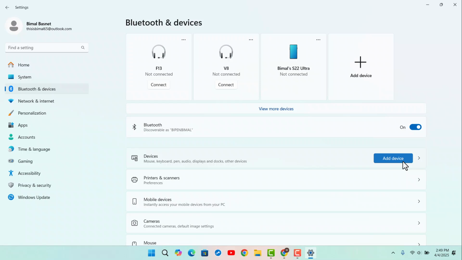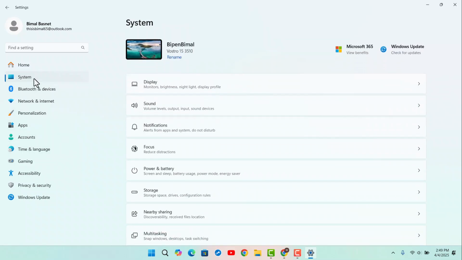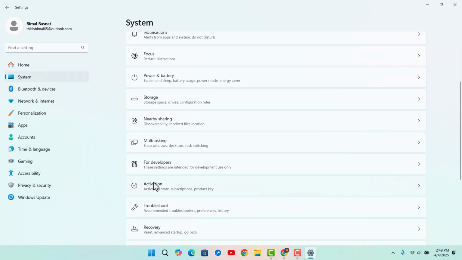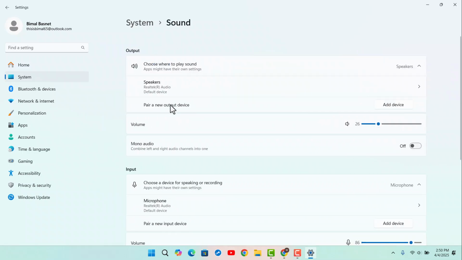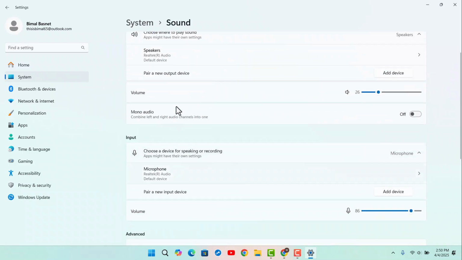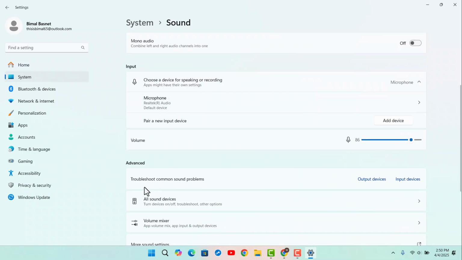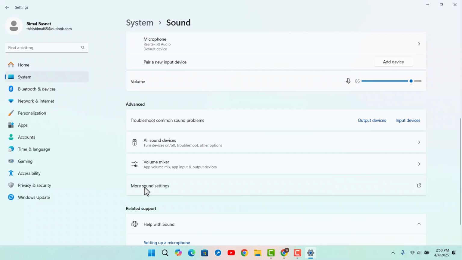If not, you could also check device role. Make sure that the headphones are set as a default output and input device for sound in the sound settings. For that, you want to go to the system and then scroll down a bit and locate sound. Here it is, and here as per the output, you want to go ahead and make sure to select the default one as the particular headphone, and then for the input as well, you want to do the same thing.